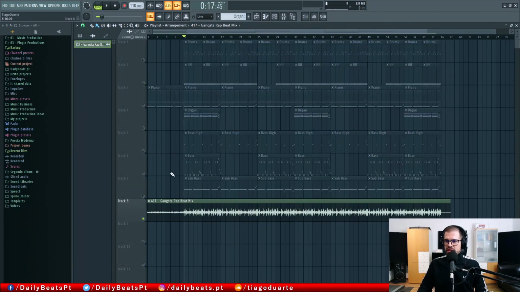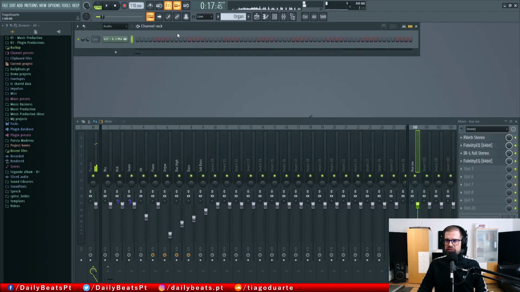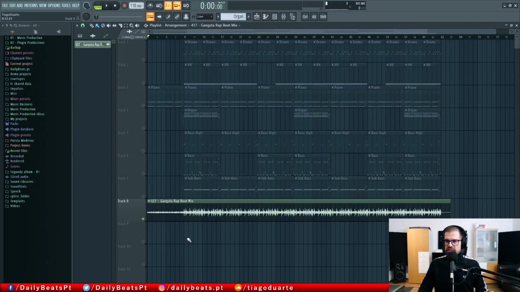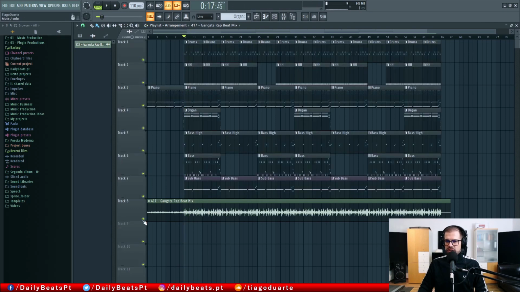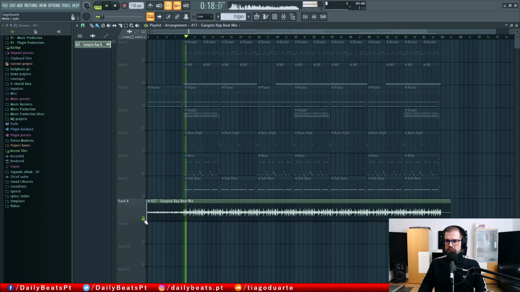So this is how it sounds now. And actually I have to level match this. So now this is the mixed track. And actually let me enable this. And this is the before and after.